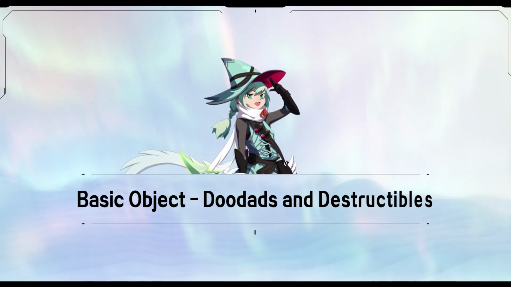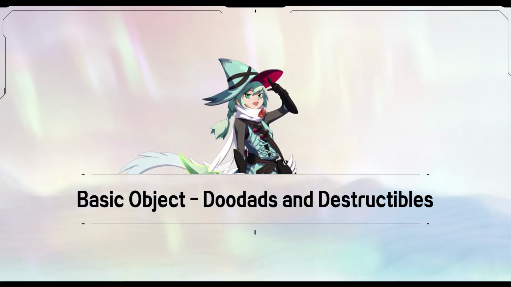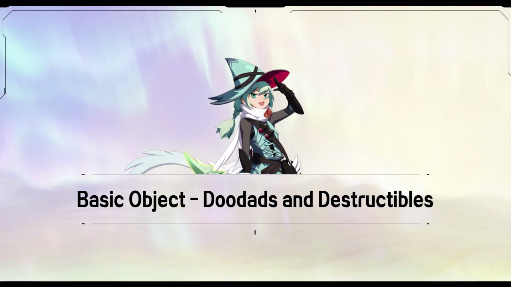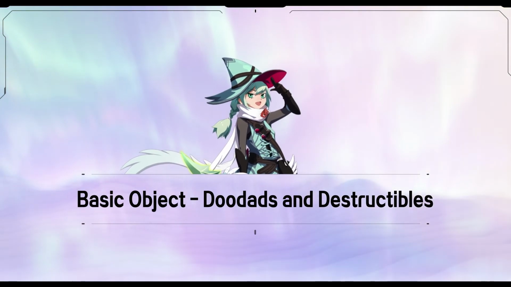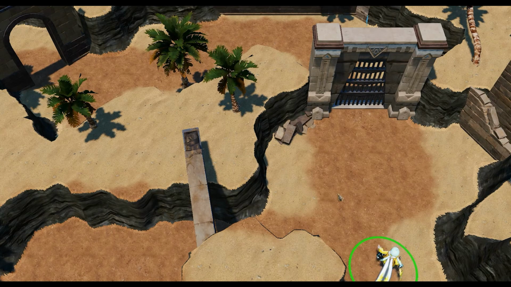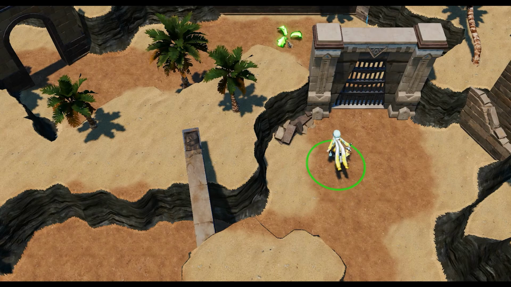Hello, welcome to Clickly. Today we'll introduce two basic objects in Clickly, Doodads and Destructibles. First, let's take a look at an interesting desert maze.